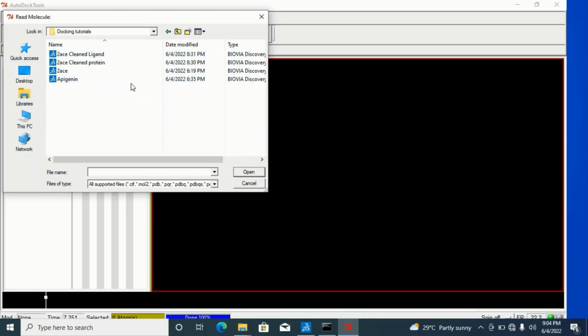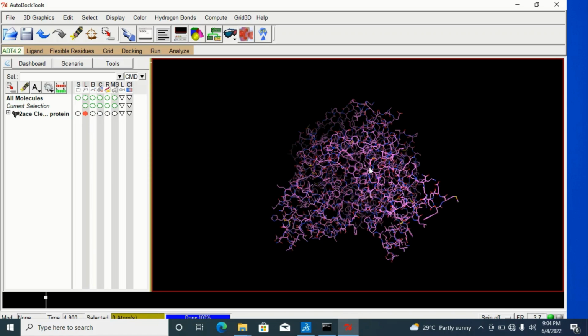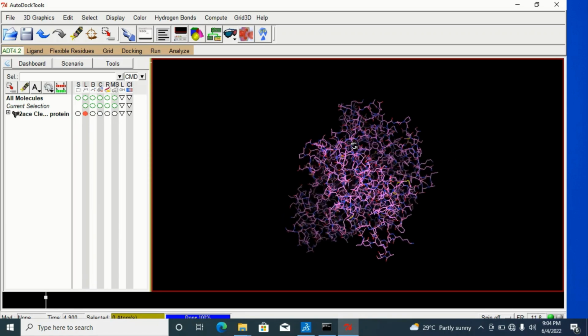What I want to work on, I will work on my protein first. That is this clean protein. I just cleaned that with Discovery Studio. So once I double click, or click once and click on open, it opens. I'll double click. It's trying to load on my AutoDock Tools. As you can see, this is my protein.